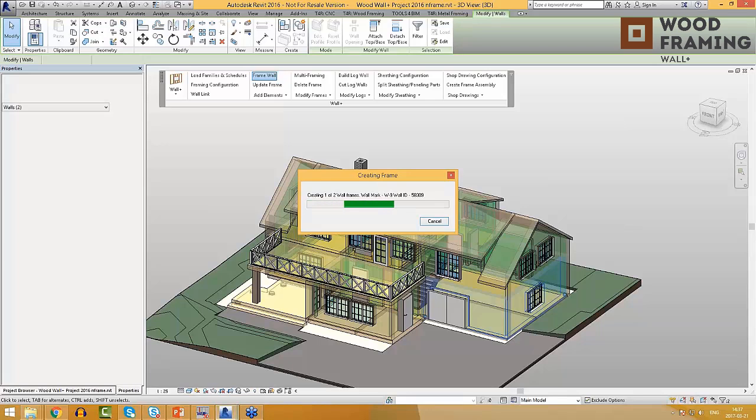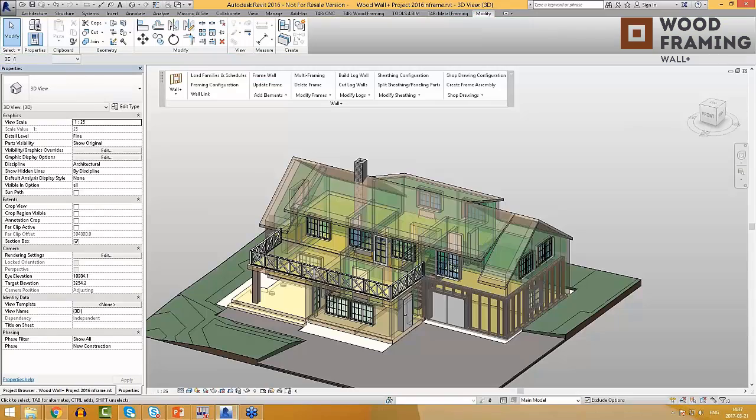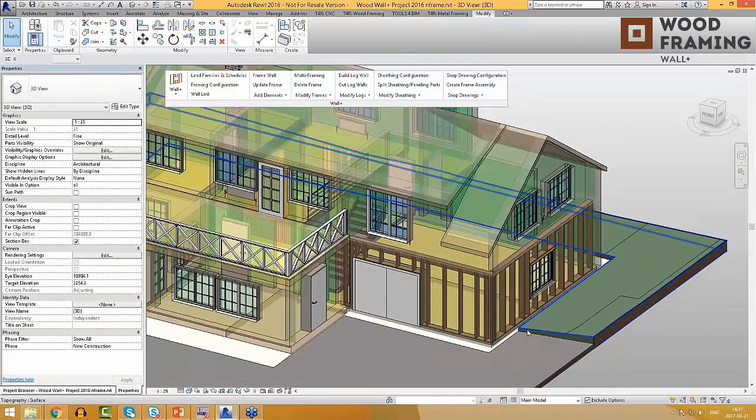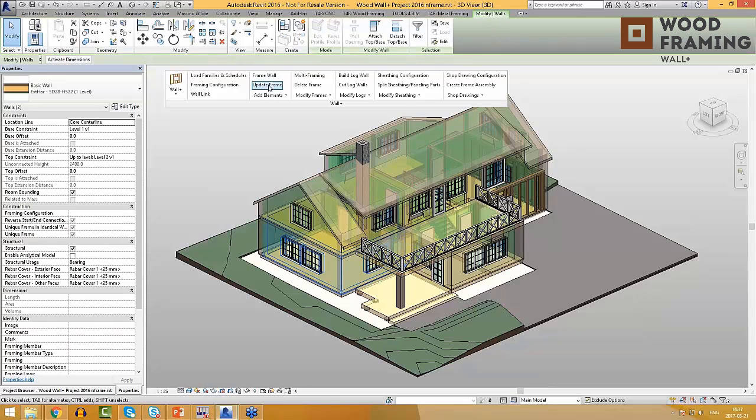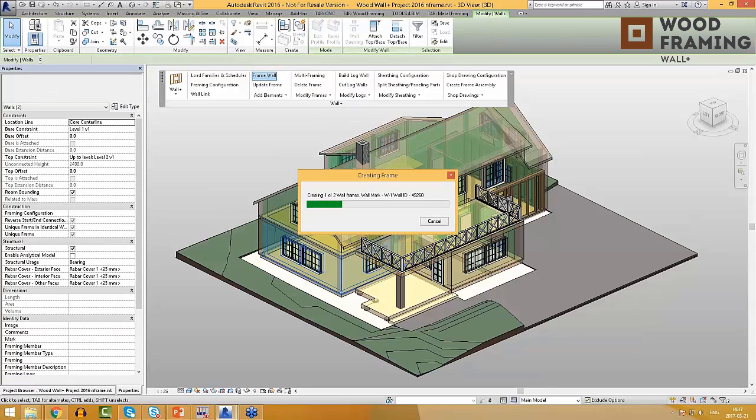And now the tool is creating the frames automatically. It's creating frames for all the selected walls. I selected these two walls, and I will also select these two walls, for example, and frame them as well. And when the tool creates the frames, we will be able to look at the framing configuration file.